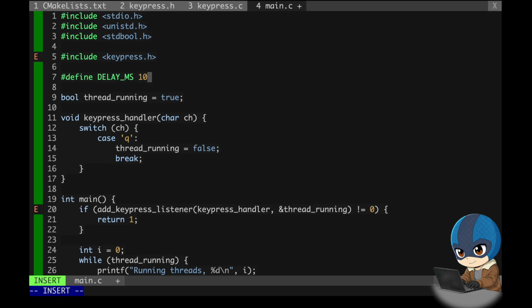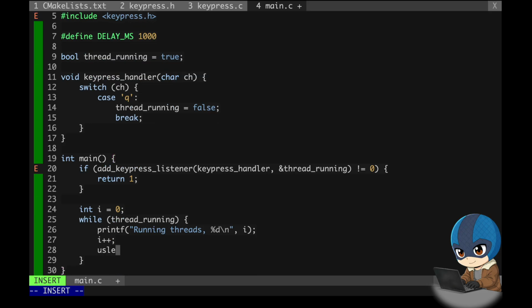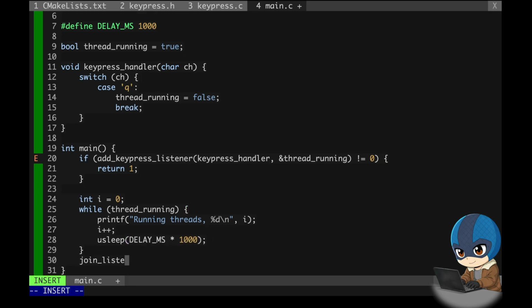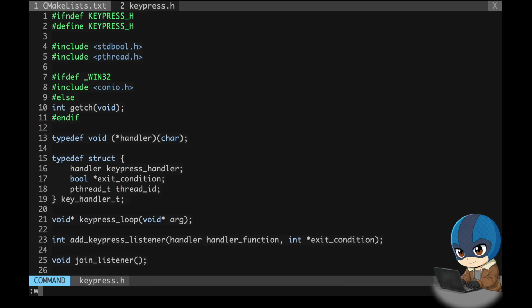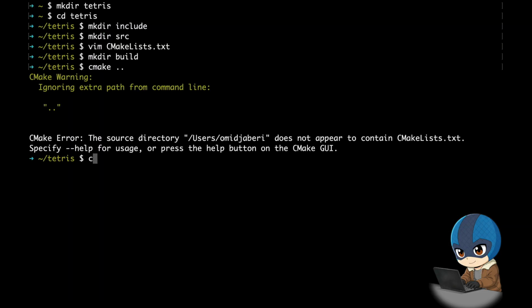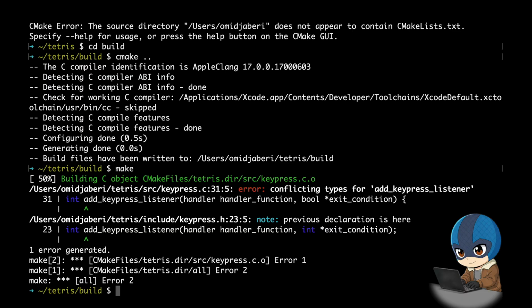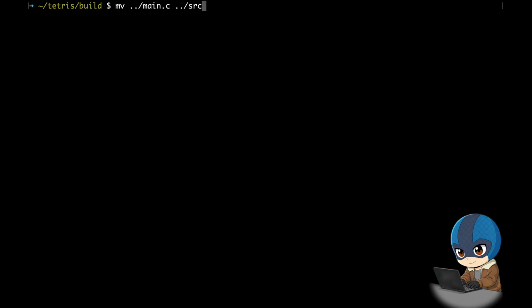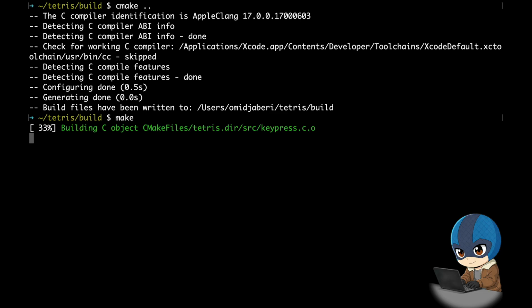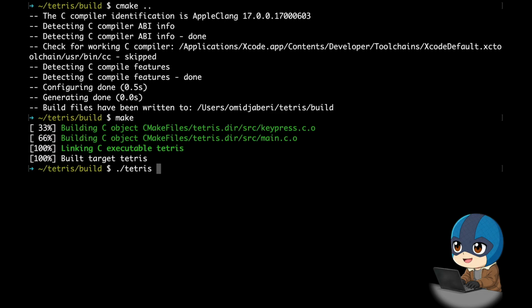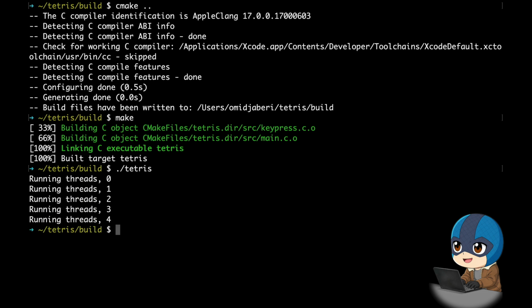I guess a 1 second delay is good enough for now. Usleep works with microseconds, so we need to multiply by 1000. At the end we need to join the listener. And now we can do a test run. And of course there are always problems. We just have to move the main file to the src directory. Now it seems to be working fine. And it quits with Q. So the first step is done.